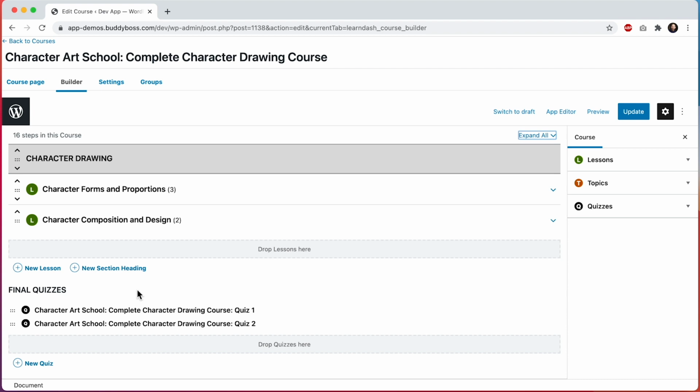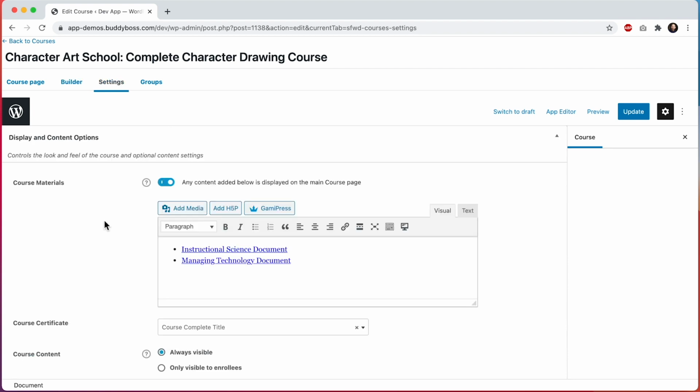Now let's go into this course's settings. For this course material section, LearnDash just gives us this text box, meaning you can basically format the content any way you want. But we wanted to do something special so that these materials will look better in the app. If you just want to add your materials as a paragraph, that's fine. Then it will just display as a paragraph in your app.